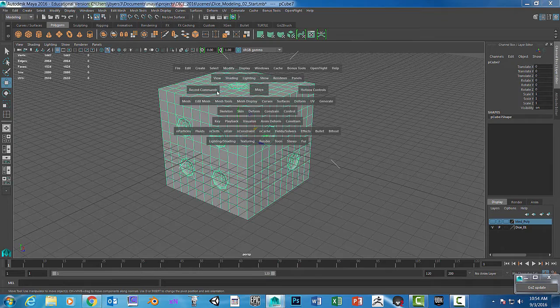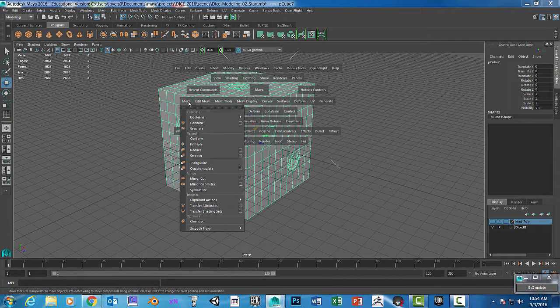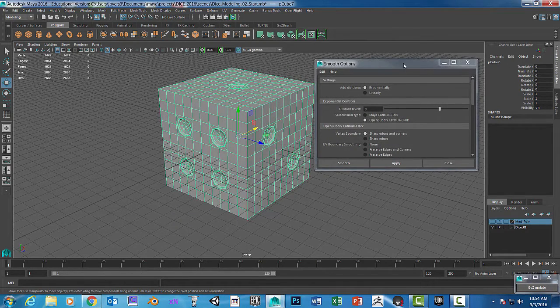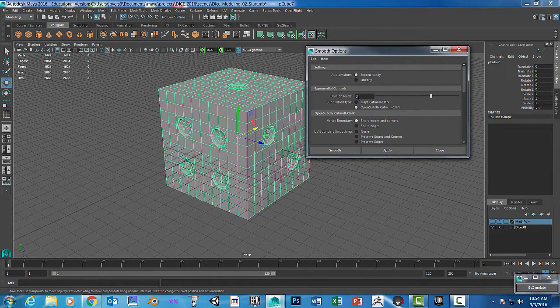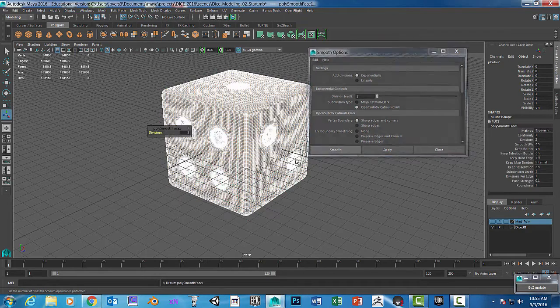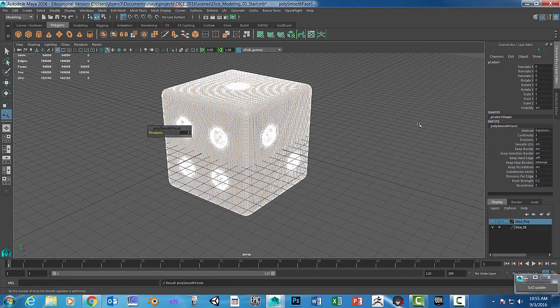So go in here, go to Mesh, hold down the spacebar, go to Mesh, and go to Smooth, and select the option box. In division levels, we're going to have it pretty high at 3. And let's go ahead and reset so it's easy for you. And then division levels we'll set to 3. Just type in 3 and smooth. It's going to take a little while, and it's going to be very high resolution.